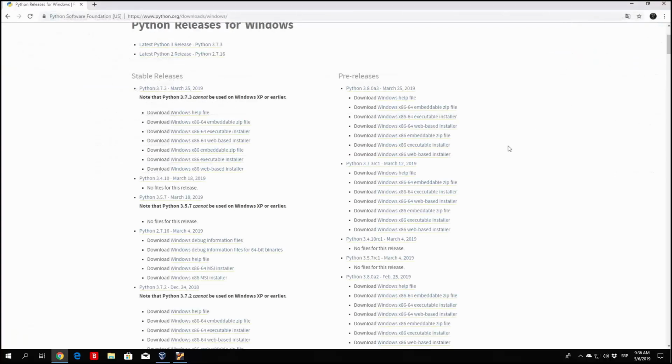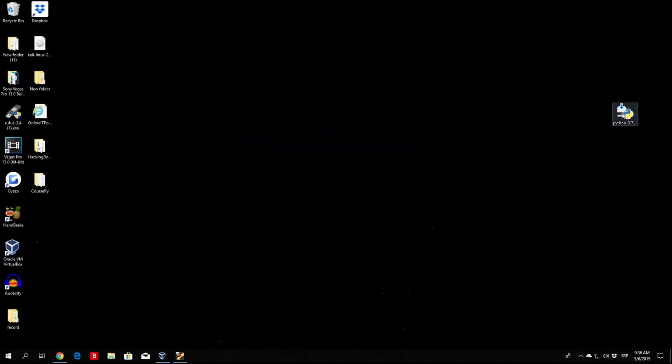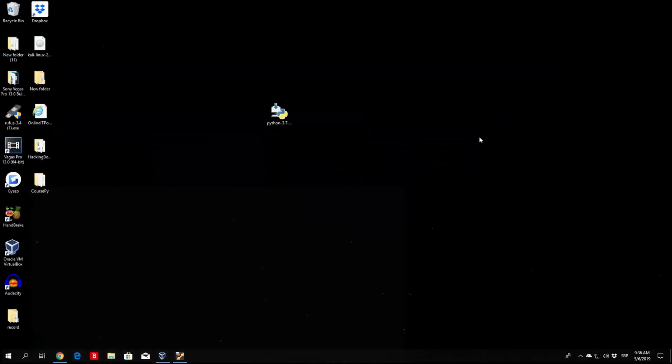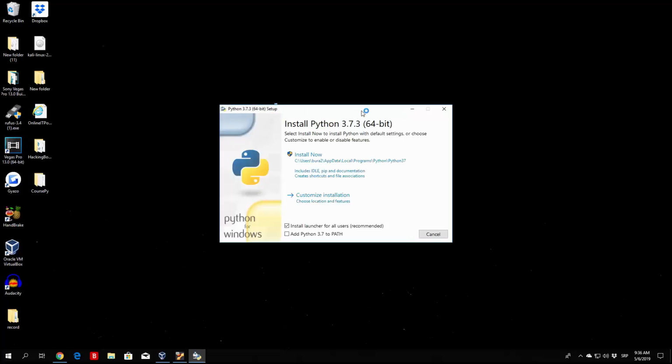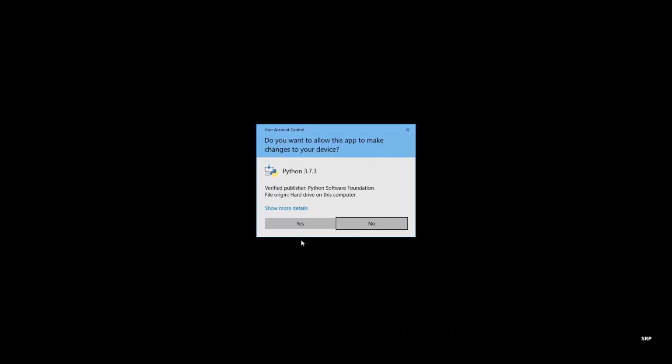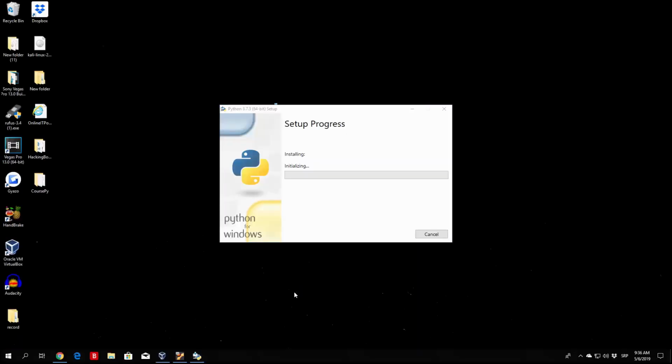So let us close this, and the 64-bit version would be this one, the Windows x86-64 executable installer. Click on it. It will start downloading. As we can see, it is 25 megabytes big. And right here, we have that version. Since I already downloaded it, you can see it is the same name. So all you want to do is run your executable installer program. You can see right here, it opens a window, Install Python 3. We want to just click on Install Now. It will ask for the administrator password, which I don't have, so I will just click yes. And it will start installing or setting up our Python 3 for us.